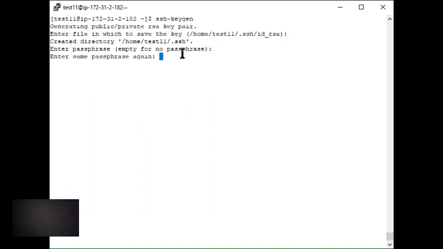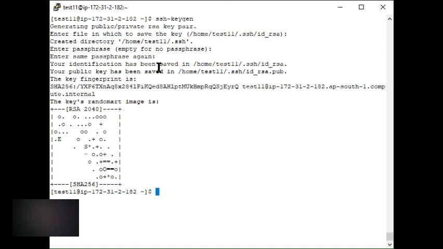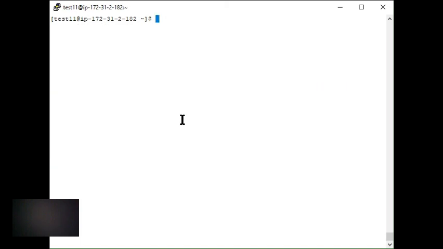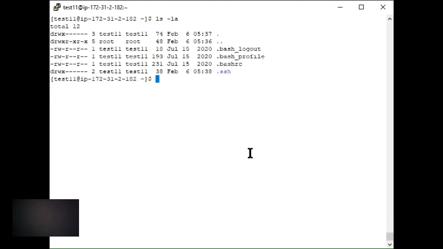If I provide a passphrase there, then when we try to log in as that user with the key, it will ask for that passphrase also. If we go with blank, then it will not ask for any password. So I continue with blank for now. You can see that the .ssh directory is created there.